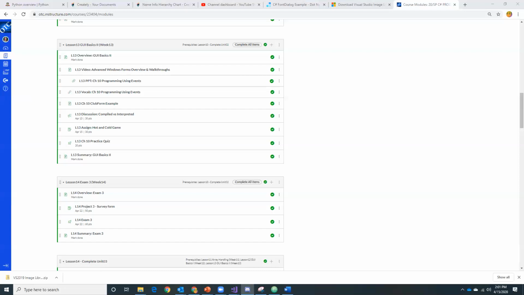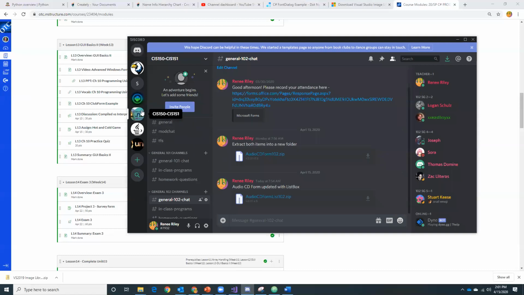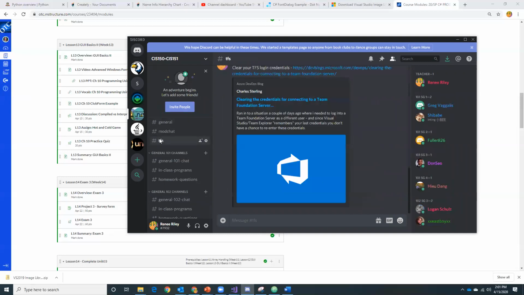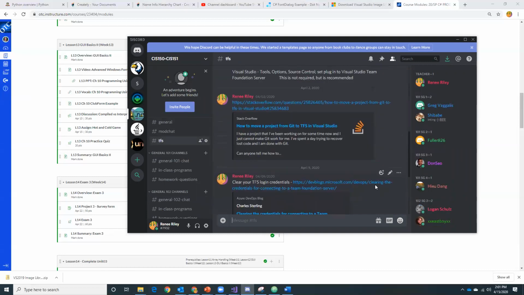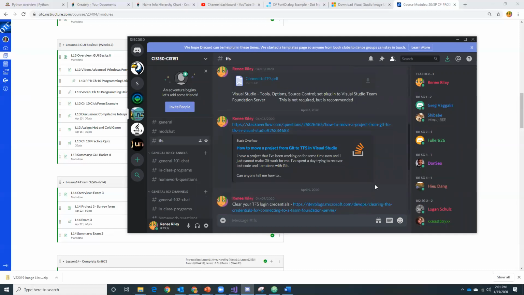Oh, okay. So on TFS, when that happens, in our Discord server, if you click on our TFS channel, scroll up just a little bit, there's actually a Stack Overflow article published there, how to move a project from Git to TFS in Visual Studio. So if you want to take a look at those instructions and see if you can get it from that, that'll work. And you can sure let me know if that doesn't take care of it, and we'll figure it out.